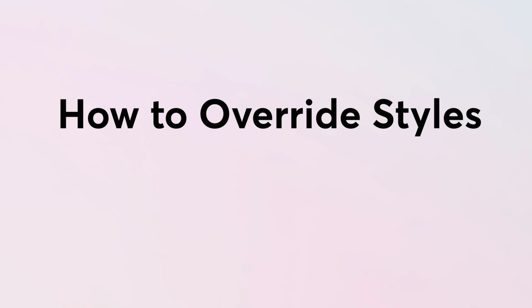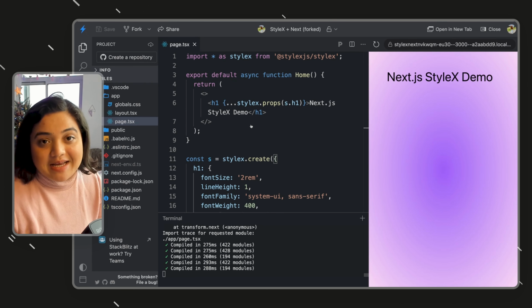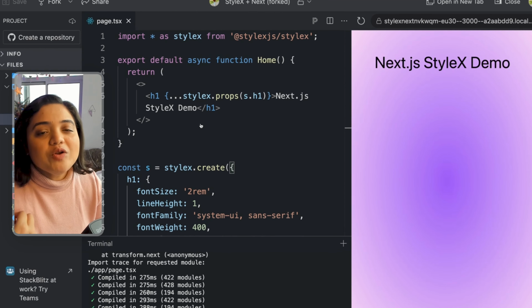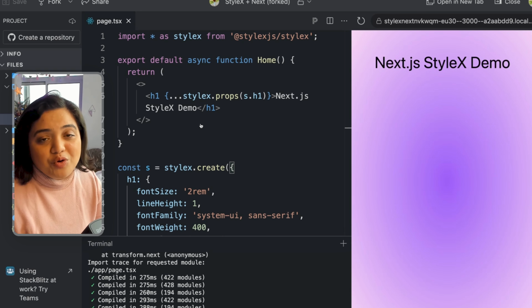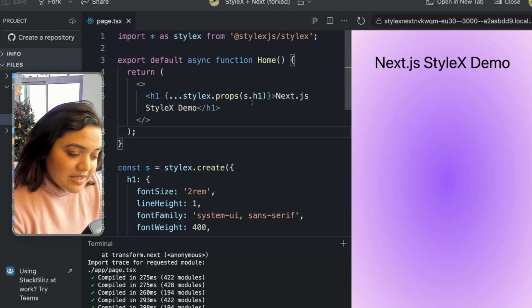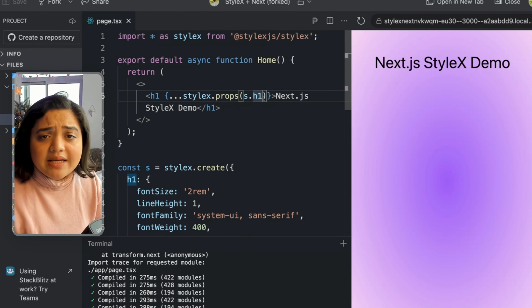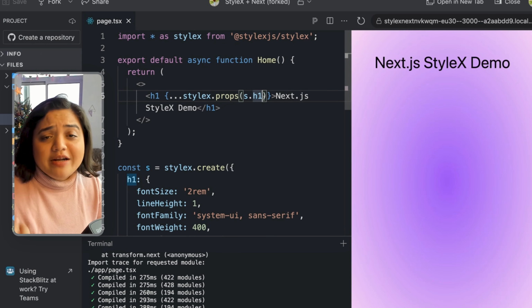So now here is how you can override styles with StyleX. This specific library, StyleX, was created so that you can override styles easily and you don't have to stick with the default styles that the library gives us. So in that case, you can basically add another property to the props function here. The second property will override the first one.